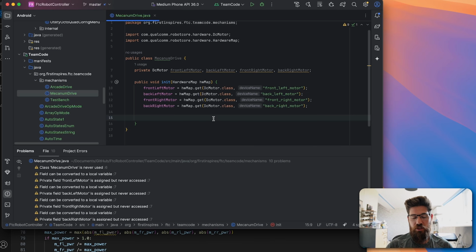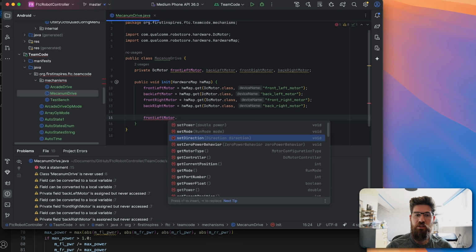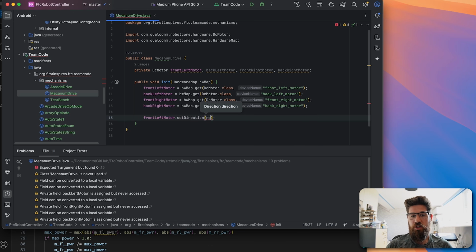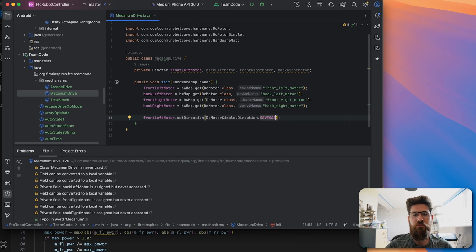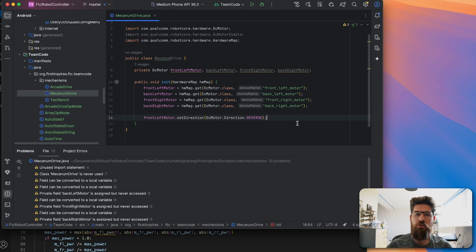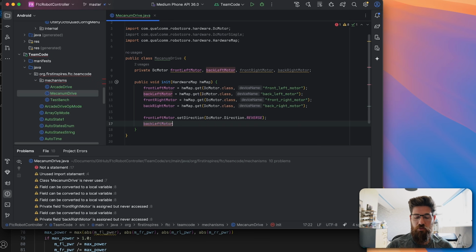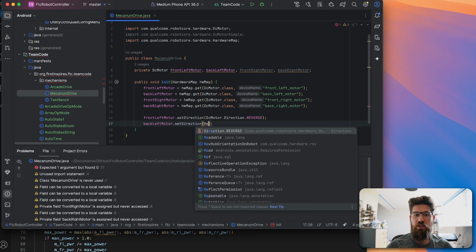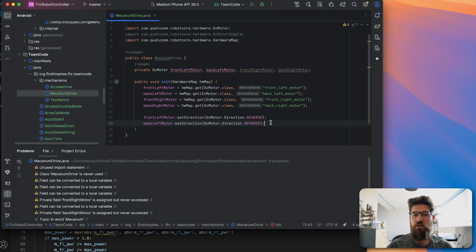So we are actually going to take our front left motor dot set direction, and our direction is going to be in reverse. I love autocomplete in Android Studio because it stops me from having to write DC motor dot direction dot reverse. Saves a ton of time. So again, we're going to do the same thing for the back left motor dot set direction. And again, it's going to be direction dot reverse. And that's not DC motor simple, it's just DC motor.